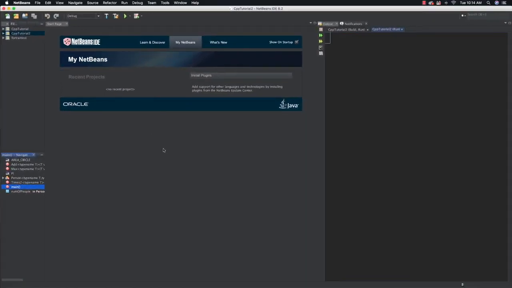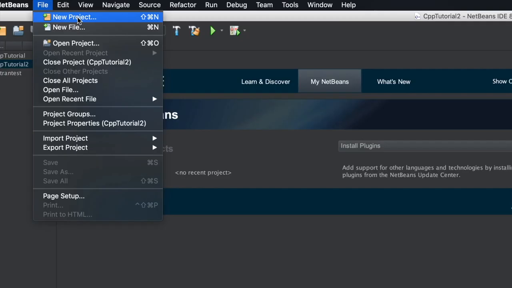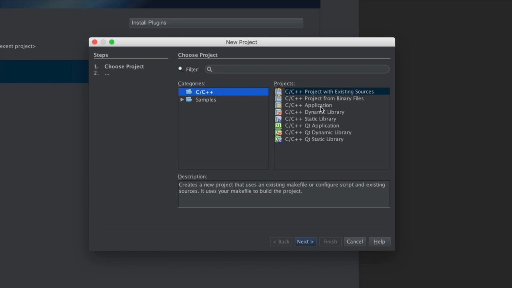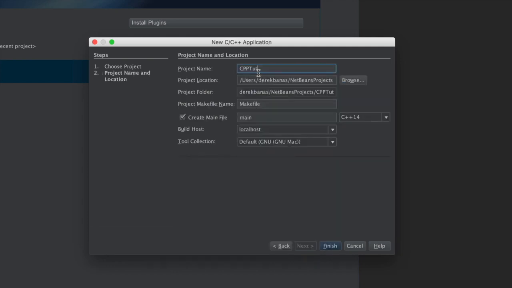Alright, so everything here is going to work exactly the same on Windows as well as on Mac and Linux. I decided to use NetBeans because it's very easy to install, and what we're going to do to start off is go to File and New Project. I'm going to pick that I want a C++ application, click on Next. I'm going to call this CPP Tut. Click on Finish. Make sure I have C++ 14 selected here. Everything else should be fine.